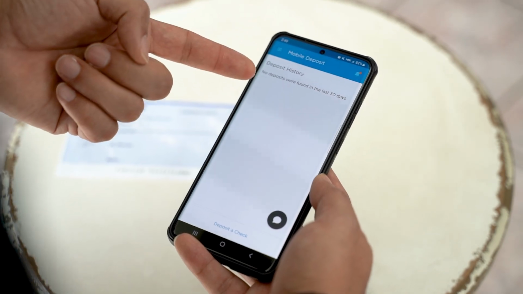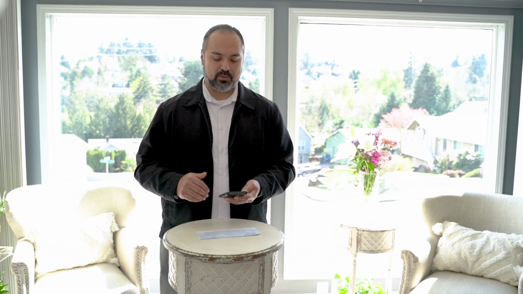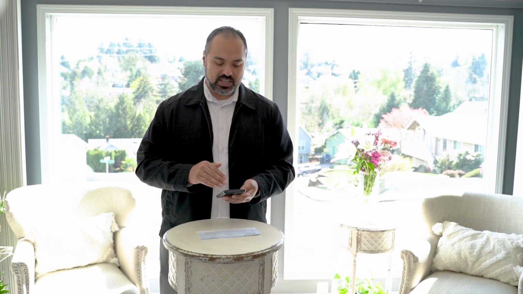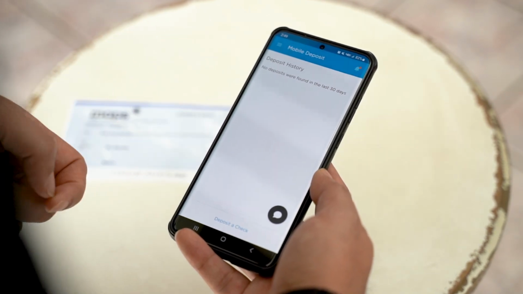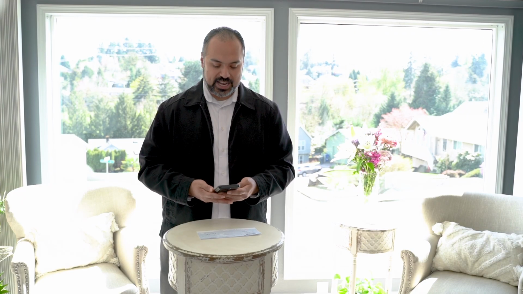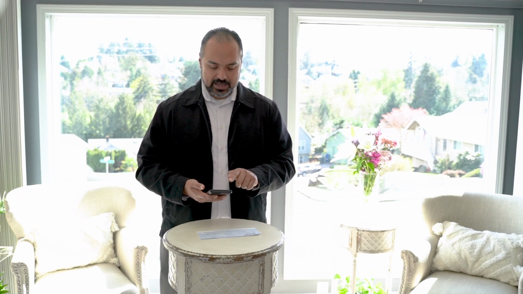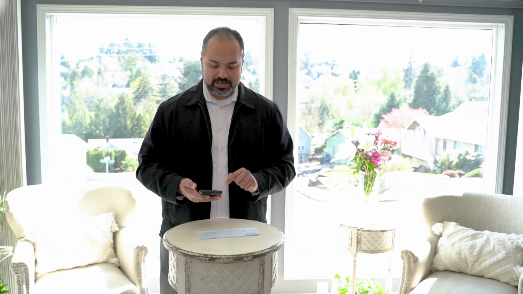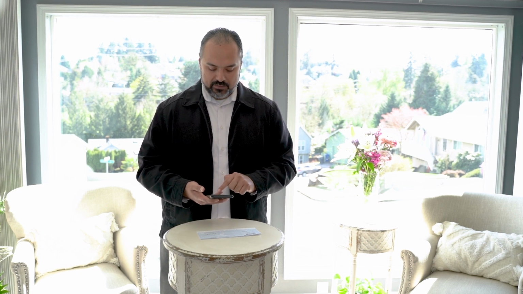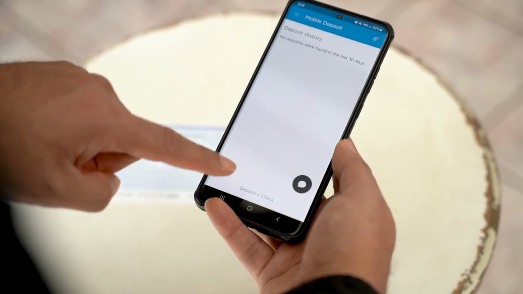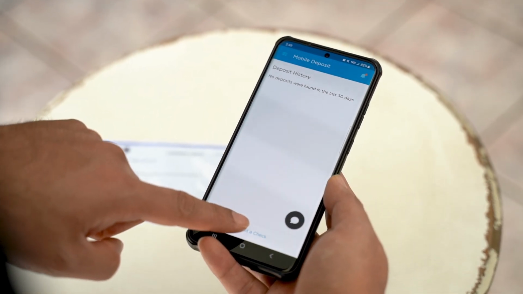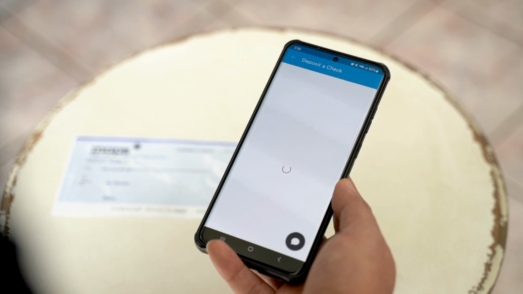In this screen, the first time we're making a deposit, there isn't going to be any history, but as we use this app more and more to make these mobile deposits, you'll be able to see the deposit history of any checks you've made in the last 30 days. In this case, I am going to go ahead and proceed to make my deposit. On the bottom of the screen, we're going to see the option that says deposit a check. So I'm going to click on that.